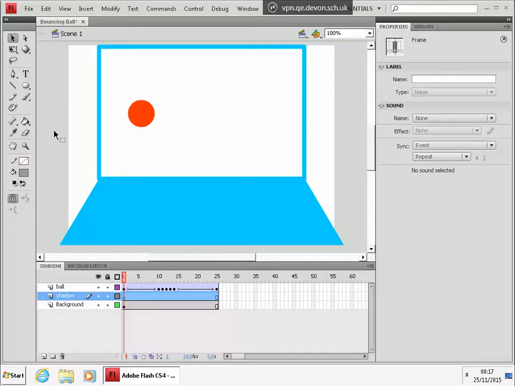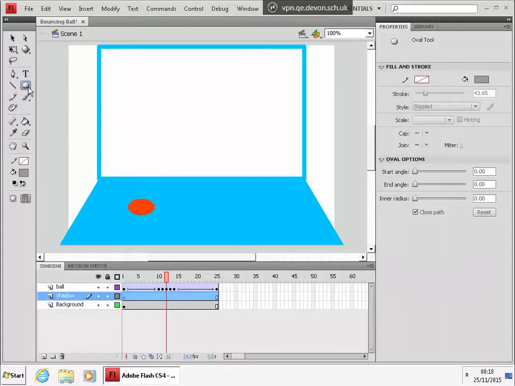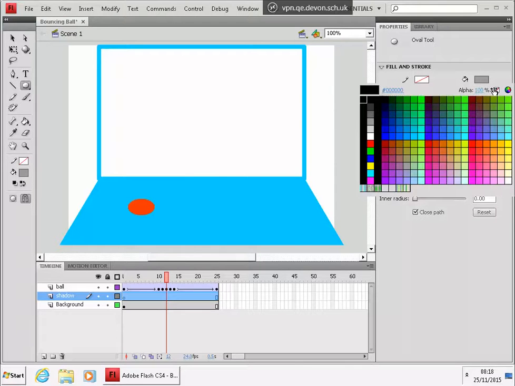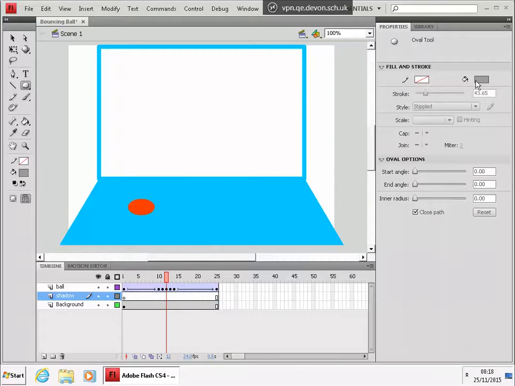So what we're going to do is draw the shadow. I'm going to have it so that the ball is at the bottom of its cycle. Click on the oval tool. You might need to hold the mouse button down so we can get there. Make sure that the line color is empty, and the fill color is a kind of light grey color.